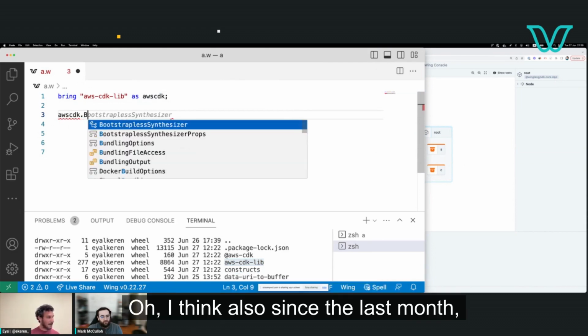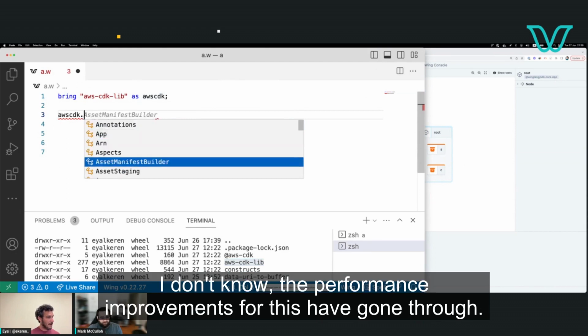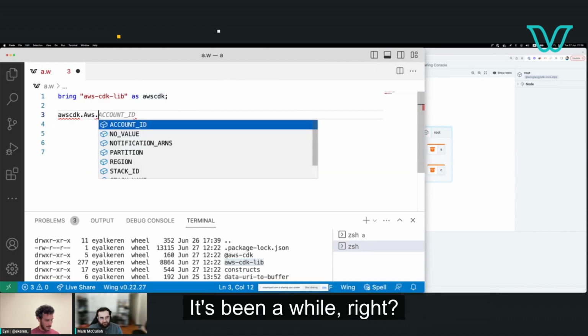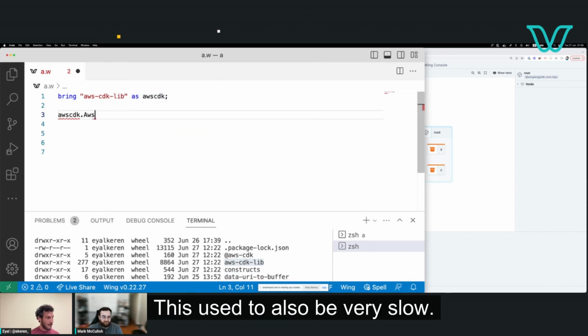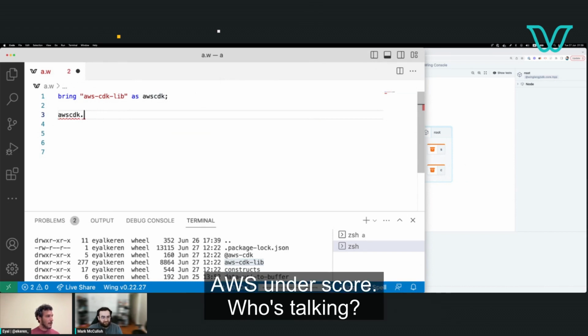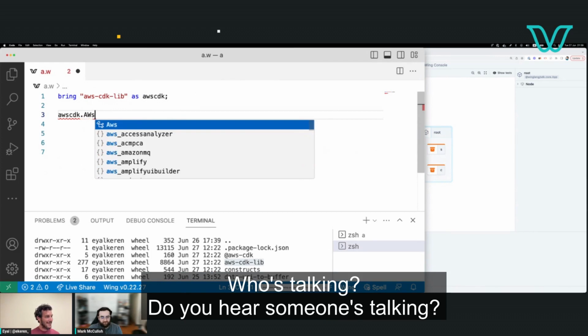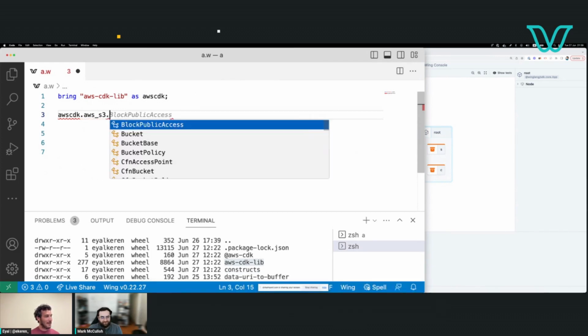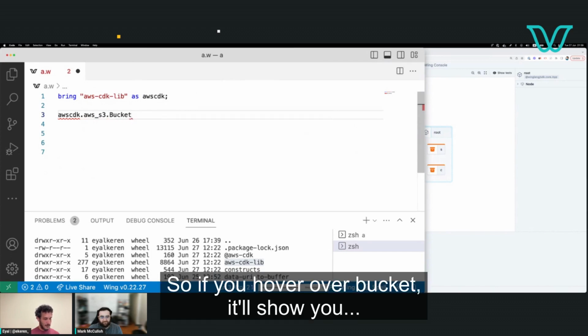Make a bucket. I think also since the last month, the performance improvements for this have gone through. It's been a while, right? This used to also be very slow. AWS underscore S3. Okay. New. Yeah. So do this. That is new. Right?